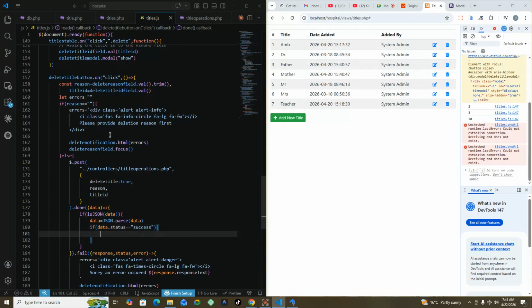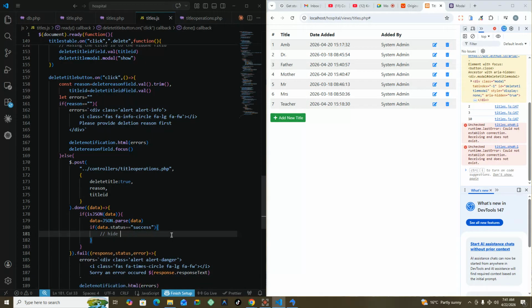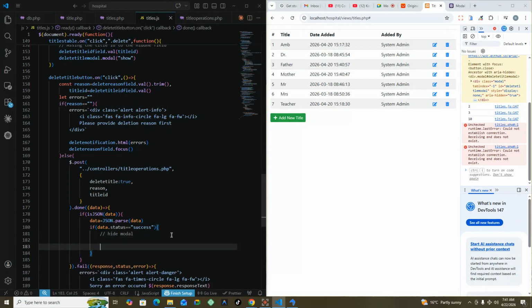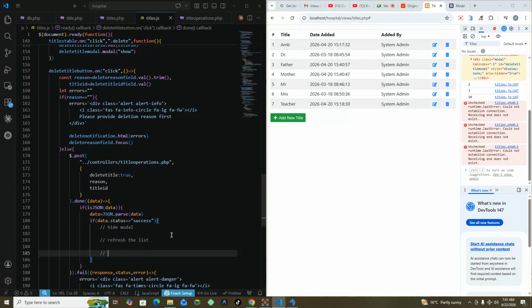Okay, so I can actually hide the model. So hide model. After you hide the model, then you're going to also refresh the list so that you remove it from the list. Then you can display a message. You can display deletion message.